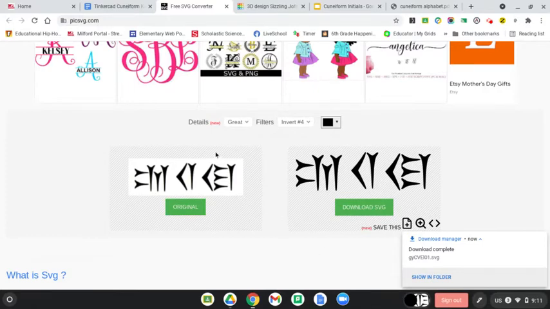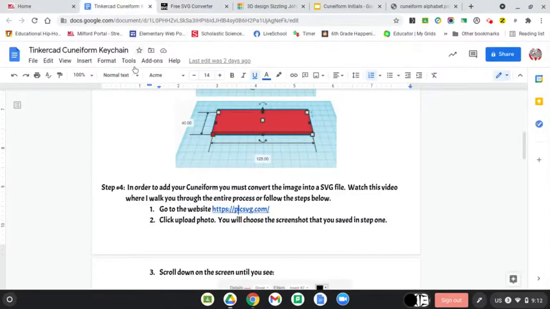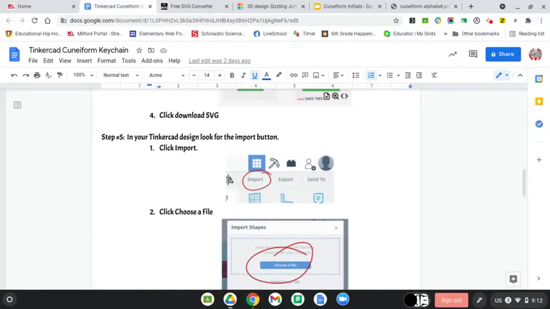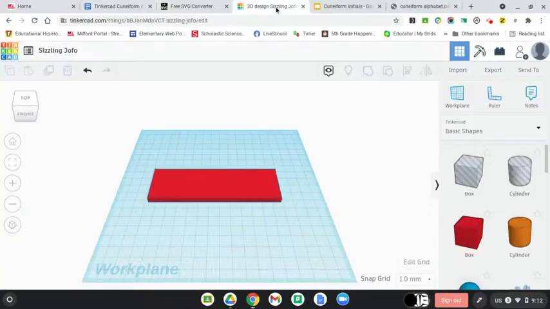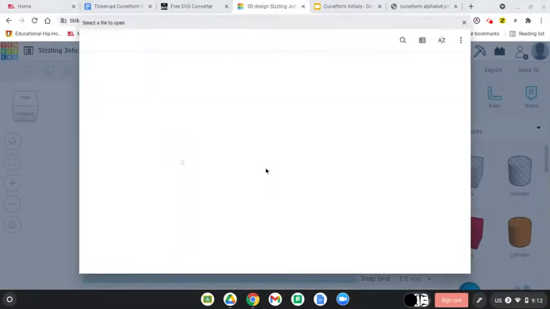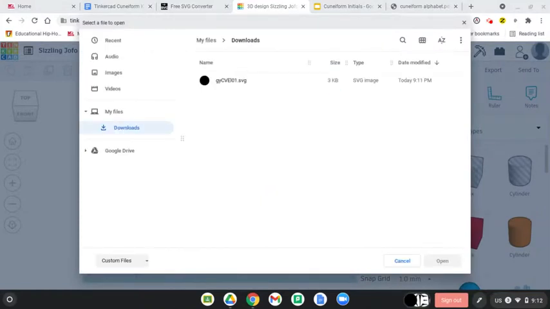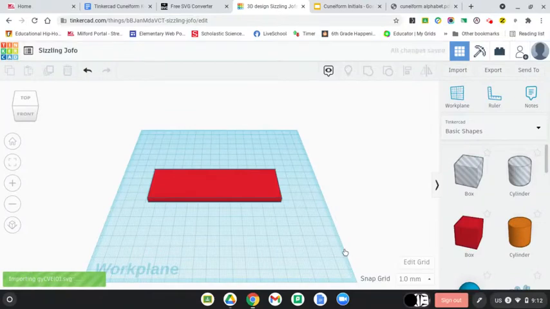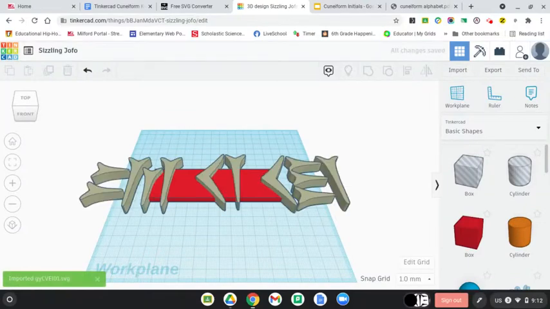So now back to our directions. I just walked you through all that. Now we went to import our image that we just made. So back to this one. We're going to click import, choose file, and these are going to come up, and you're going to do the SVG. And click Open. Make sure here you click Art. You don't want Artboard, you just want Art. And then click Import.